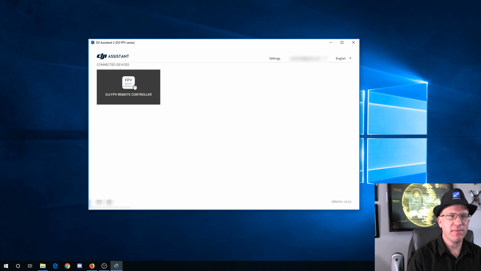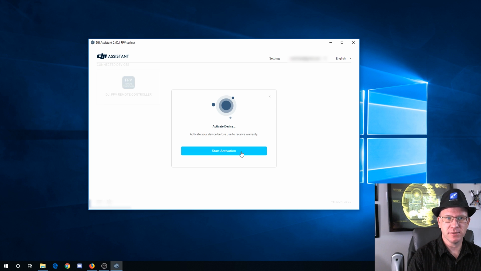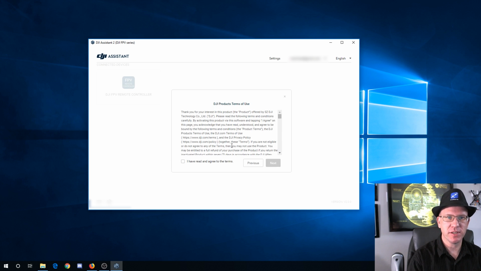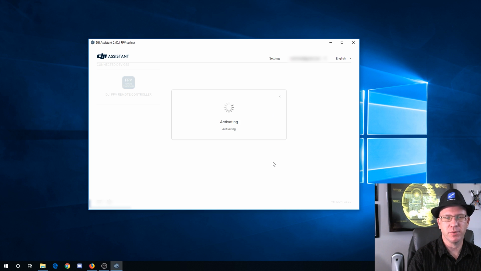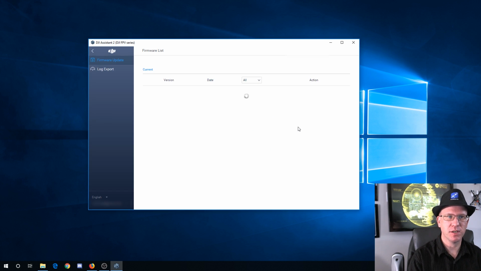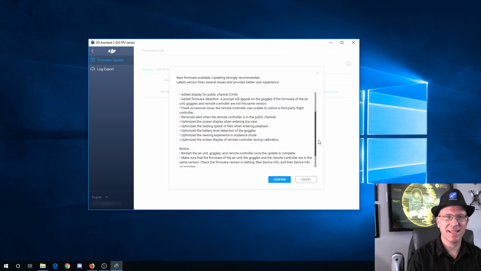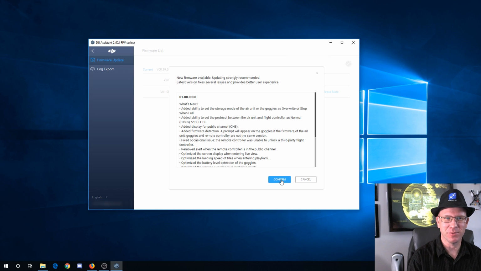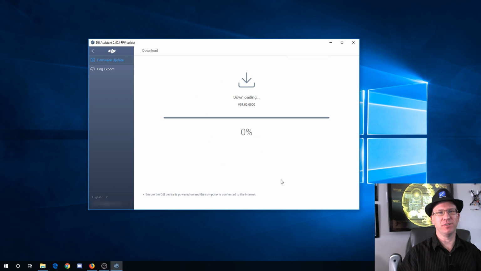DJI FPV remote controller. We'll just click it, start activation, same email address, same terms and conditions and disclaimers and all the stuff. Just click through, whatever. Again, reminding me they have to be activated separately. So we'll connect and it's probably going to have to go through a firmware update again. This looks to me like the same thing that the other one said. And we'll download and update.